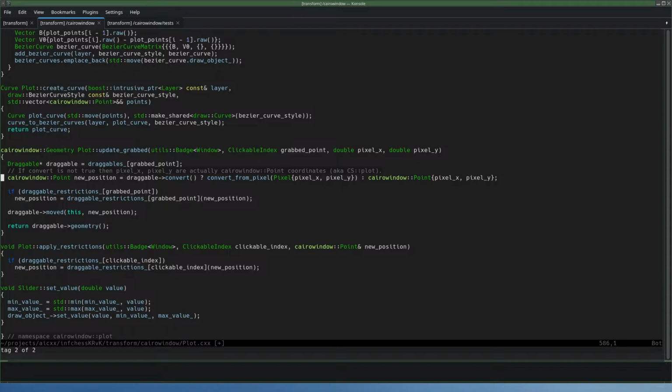Yeah, the plot is never moved or anything, resize, nothing. So this is pretty static, can be done static. And then here's the restriction stuff, and then we get draggable moved, and then draggable geometry is returned. I should have remembered that, because that's why I looked at this first. So after restriction, the new position is being passed to the moved member function of draggable.